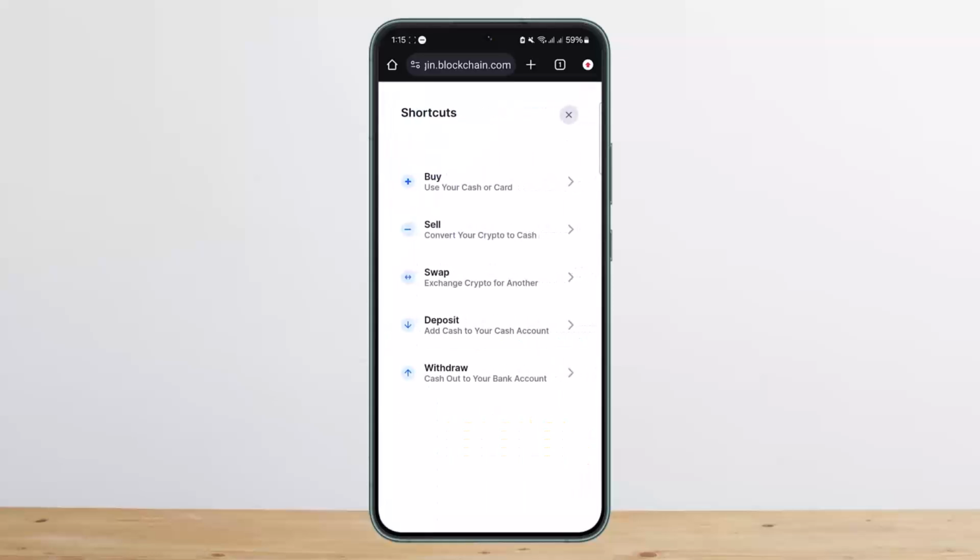Once you do so, you'll get the option to buy, sell, swap, deposit, and withdraw. Since you want to sell, you want to simply tap on sell. Once you tap on sell, it'll ask you to choose a crypto. You want to choose the Bitcoin, and once you do so, you want to select the amount and such, and go ahead to the prompts, and you're good to go. So this way you can sell Bitcoin on blockchain.com.